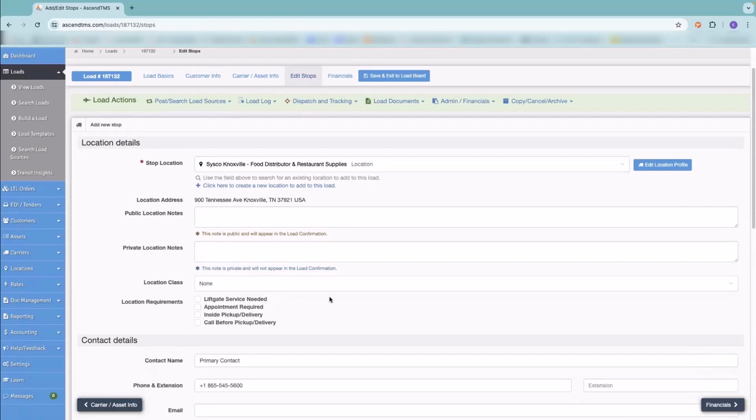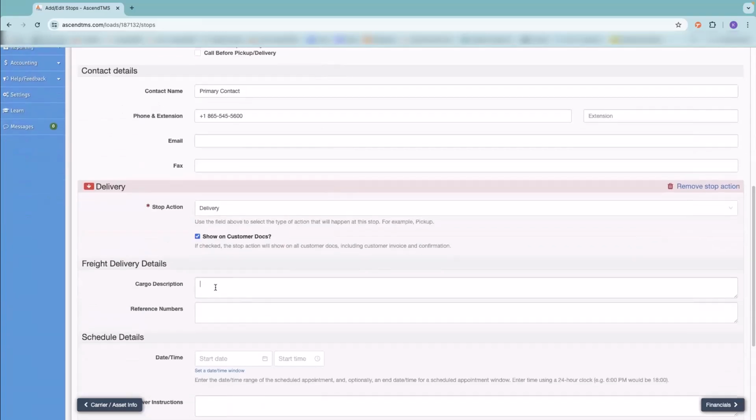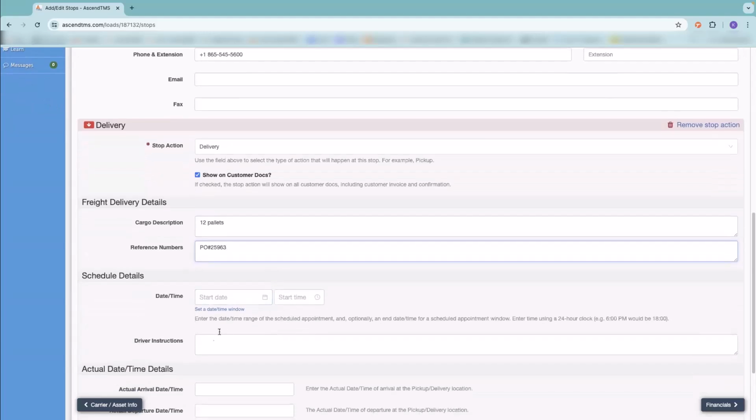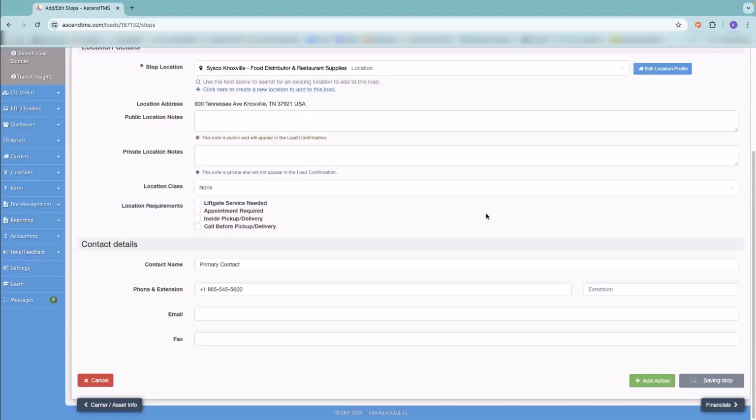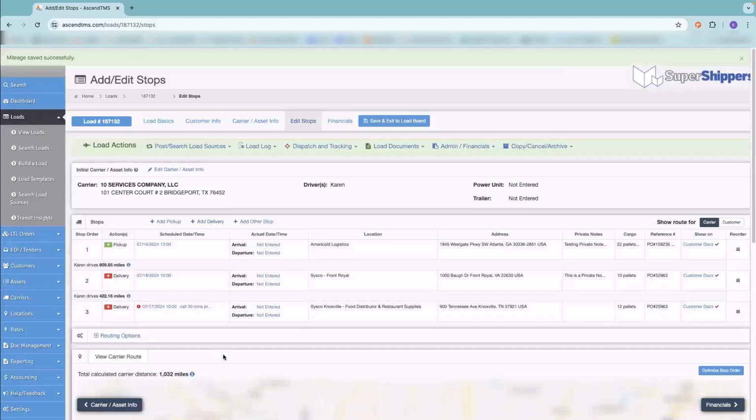So again, we've got this contact, we've got it as a delivery, any sort of cargo description, 12 pallets, any sort of reference numbers, we're going to put here as well. Any sort of driver instructions. Okay, and we'll go ahead and put in our scheduled date and time. So let's put that in here. And we're going to save this. All right. So now we've got all of our pickups and deliveries in here.